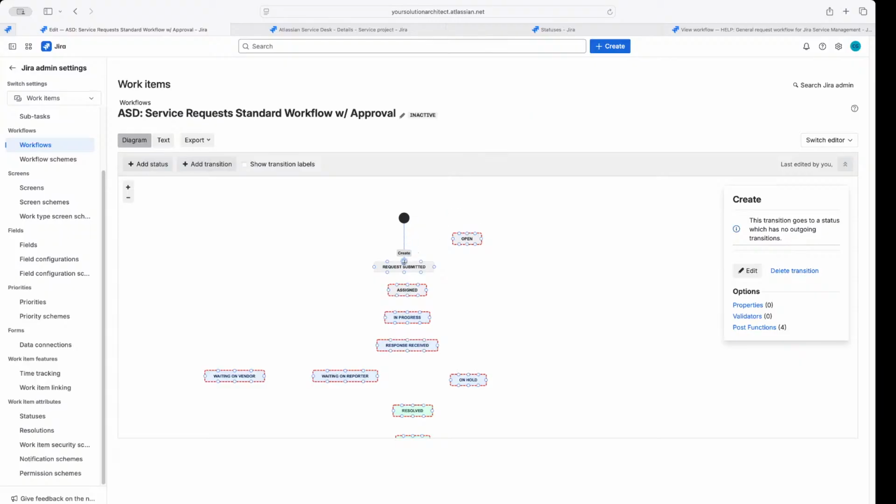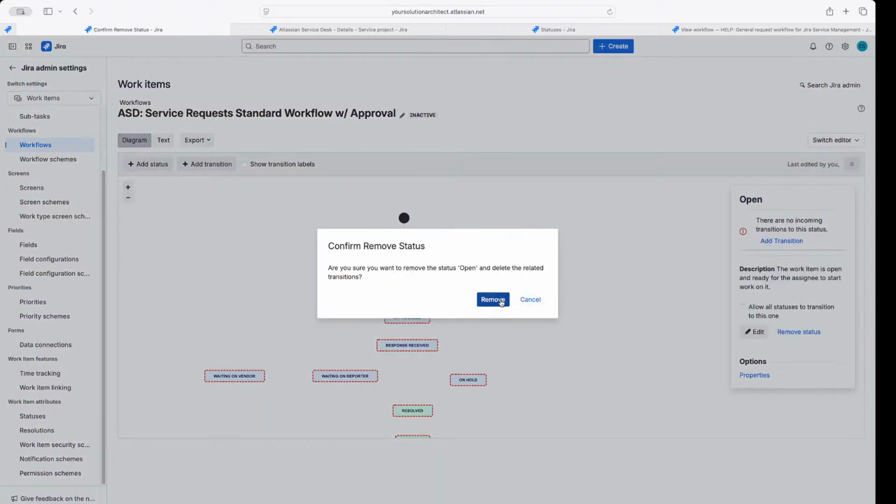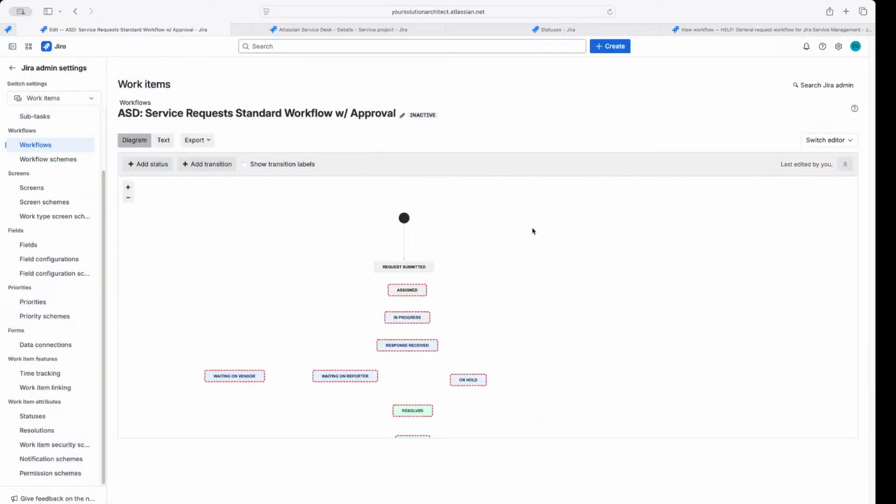So if you already have a transition that's around, the quickest way to move it is just to click on the transition itself and grab its little ball and put it where you want it. Then once this status is freed up and there's no transitions coming in here, you can just remove the status. Cool. So now that one's out of the way, we can start connecting things.